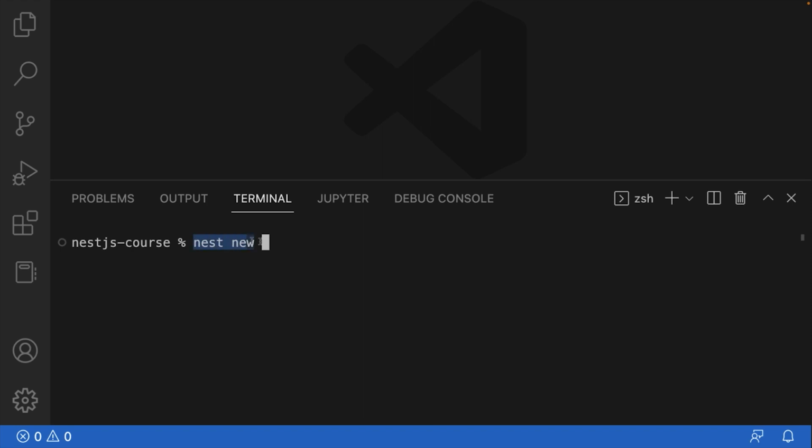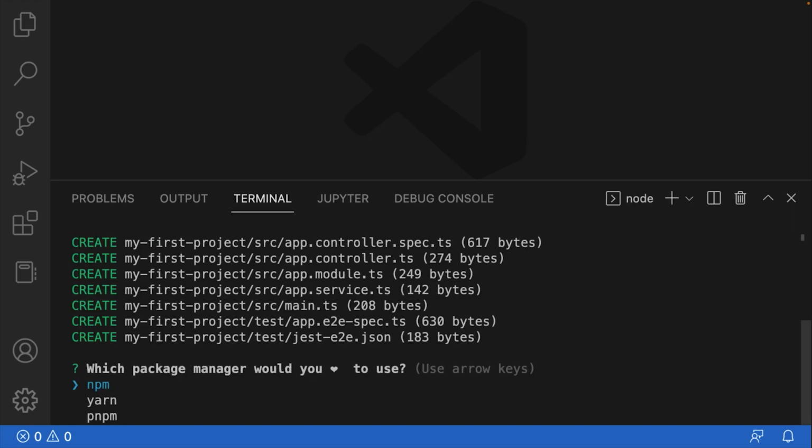Okay, so this is the command that will generate a new project for us. And then after that, we're going to put the name of our project. So I'm just going to say something like my-first-project and hit enter. And what that's going to do is create a bunch of files, and then it's going to ask us which package manager we want to use. If you're used to another package manager such as Yarn, you can feel free to use that, but I'm just going to use NPM, so I'll hit enter here.